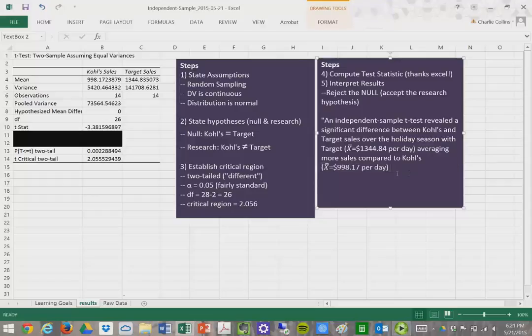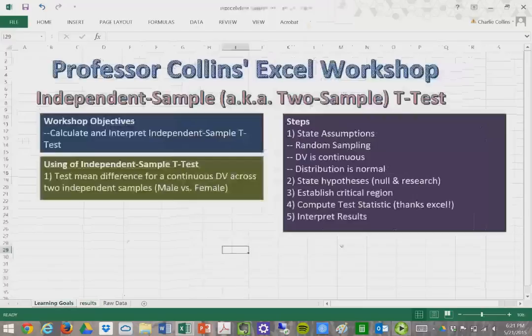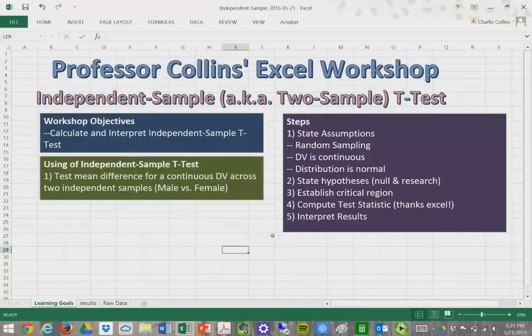So again, a good interpretation of this would be something like: an independent sample t-test revealed a significant difference between Kohl's and Target sales over the holiday season, with Target averaging more sales compared to Kohl's. This is the important piece of this, because this interprets the information in a way that's understandable to a reader who's not a statistics person. Okay, so that is our Excel workshop. Thank you for watching.